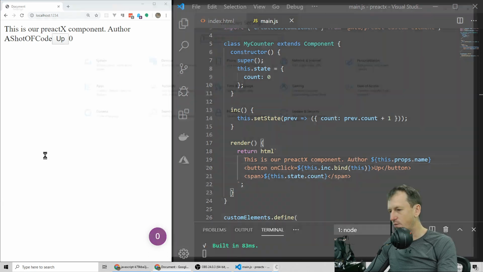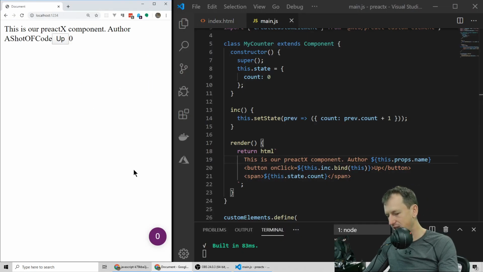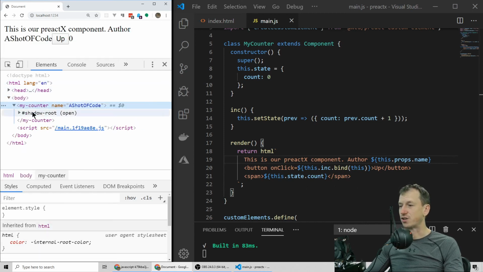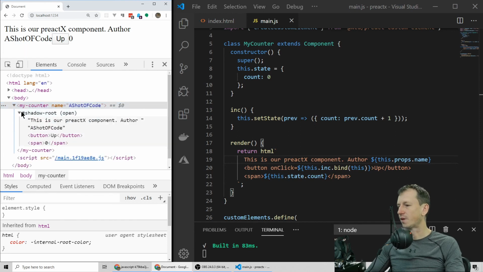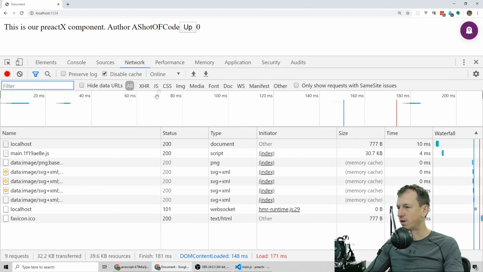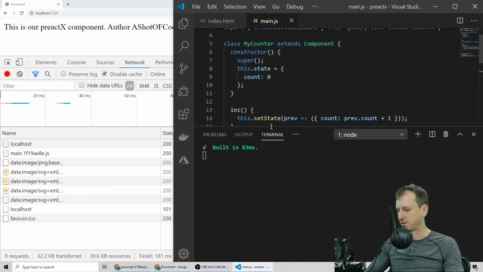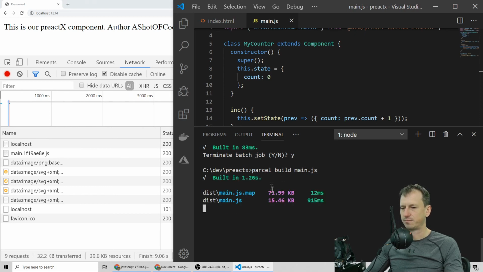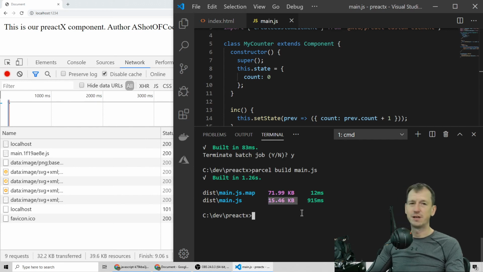Let's look quickly at what it's created. So if we look in here, we've got a my-counter component. It's got a shadow root, unlike the React one, which was just plain HTML. This is using shadow DOM in there. And I'll just maximize this out so we can look on the network. And so at the moment it's 30k, but that's the debug version. So if I come in here and do a parcel build main.js, what we should see is we're getting that down to 15k, but then when you gzip that as well, you're going to be looking at about 4k.